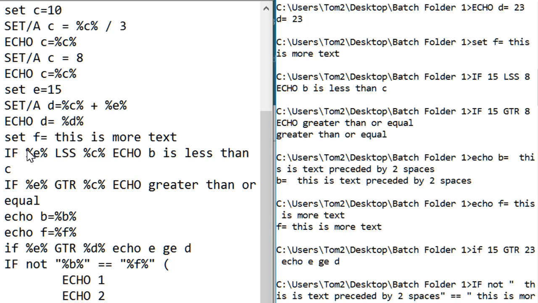So now we're going to do a comparison. If e is less than c, which is 15 less than 8, that's a false statement. 15 is not less than 8. So let's find the command. If 15 less than 8, that's a false statement. This is the echo of the command, echo e is less than c, but it doesn't output. That means since it was a false statement, the echo did not execute, so there is no line here that says e is less than c. Remember, this is the echo of the command, but the command didn't get executed.